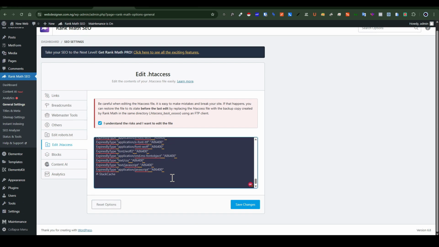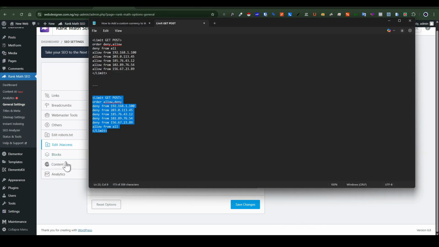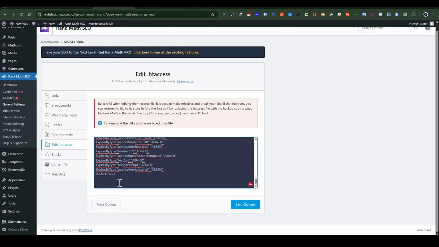Alright, so for us to block multiple IP addresses from accessing our website from our .htaccess, we're going to be inserting this snippet of code, and then we copy the code, and so we input the code right there. Now the order allow code that we just copied tells Apache to allow access by default but deny if a deny rule matches, and that's when visitors are trying to access the website using any of these IPs, they are going to be denied access to the site.